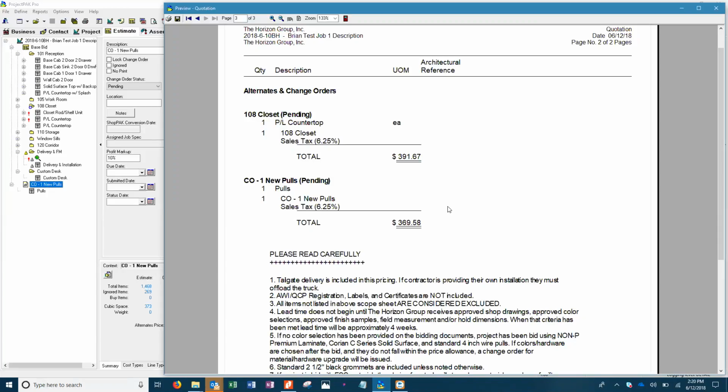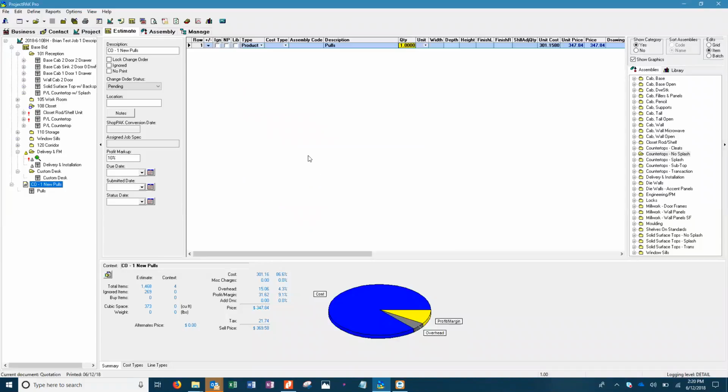Cool. All right, close her up. So yeah, there. And again, if you didn't want those to show, you could certainly turn them off or ignore them coming down the road. Now, let's create a change order document.